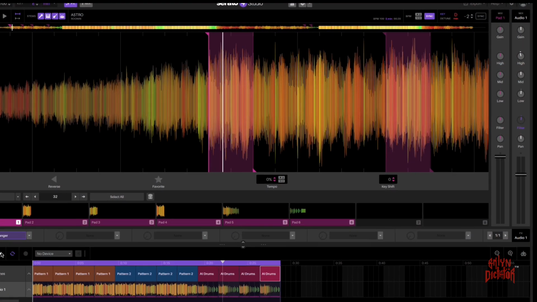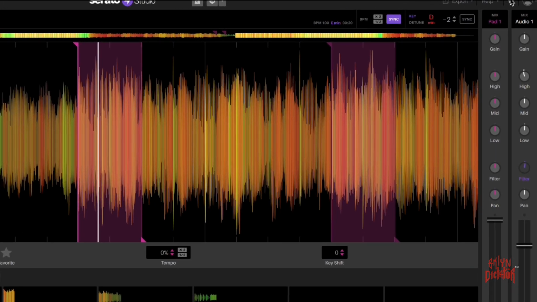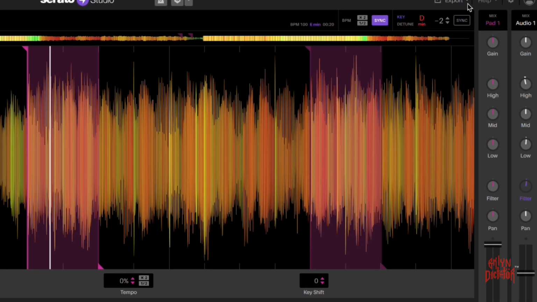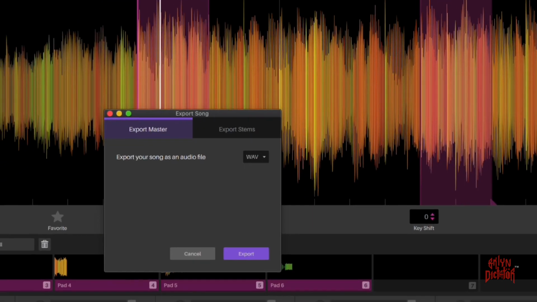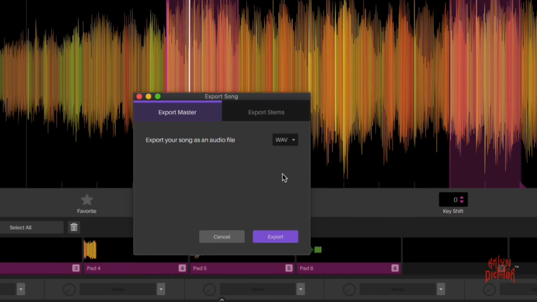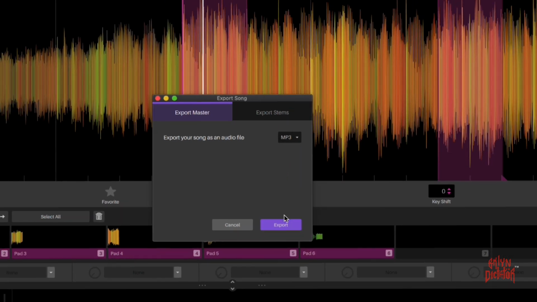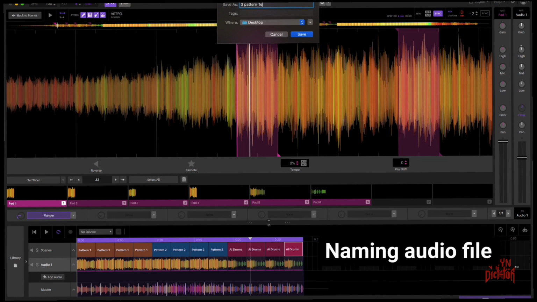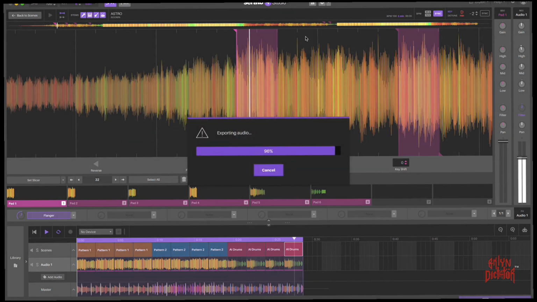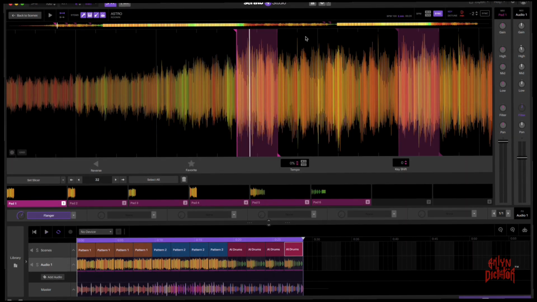You like this and you wanted to export it. So at that point, you come up to your export option. You click on export audio file, export master, and you want the song as, oh, let's say an MP3. An MP3, you hit export. Let's call this a 3 pattern test, and you save it to your desktop. It's exporting the audio. Boom, you're done.